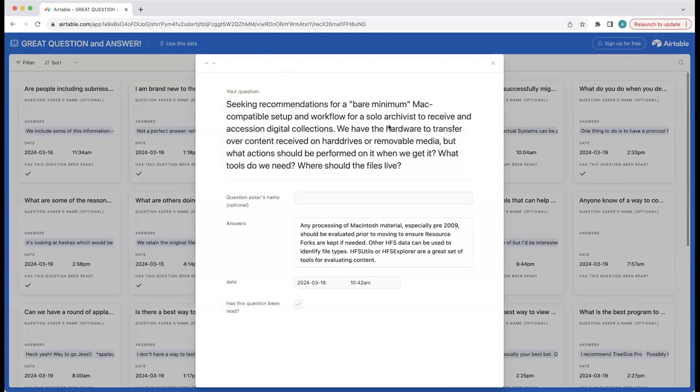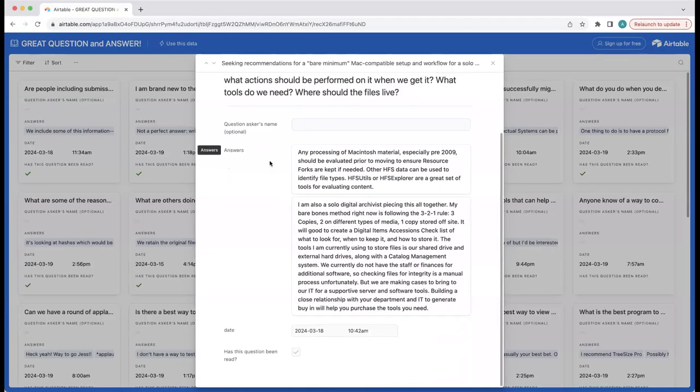Some lively chat happening regarding the checksums and the previous question. All right. Oh, here we go. Other answer. I am also a solo digital archivist piecing this all together. My bare bones method right now is following the 3-2-1 rule. 3 copies, 2 on different types of media, 1 copy stored offsite. It will be good to create a digital items accessions checklist of what to look for, when to keep it, and how to store it. The tools I'm currently using to store files is our shared drive and external hard drives, along with a catalog management system. We currently do not have the staff or finances for additional software, so checking files for integrity is a manual process, unfortunately. But we are making cases to bring to our IT for a supportive server and software tools. Building a close relationship with your department and IT to generate buy-in will help you purchase the tools you need.